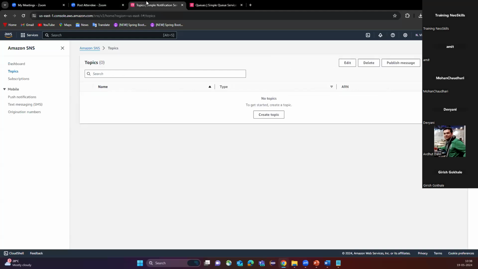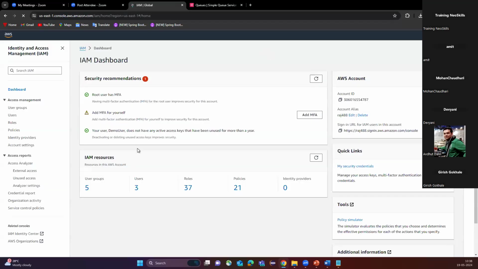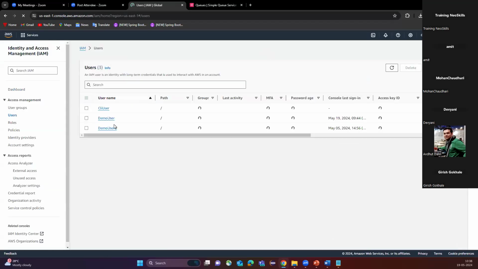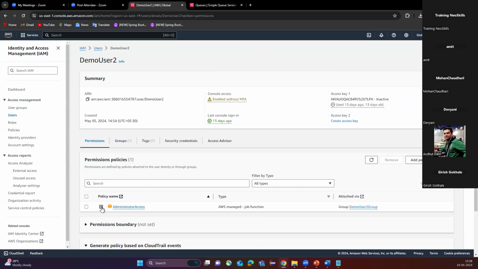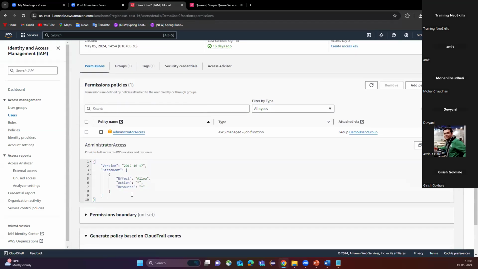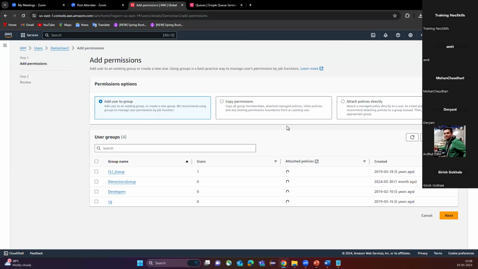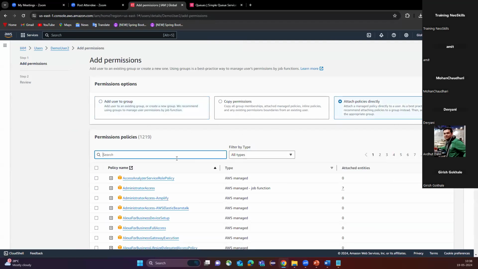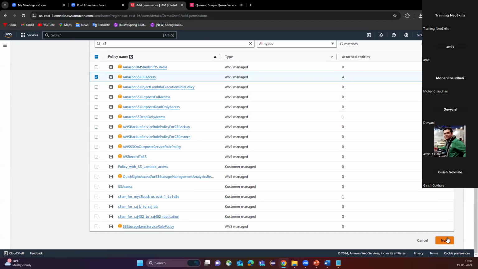So let me go to IAM. Then I'll go to the users, and to the demo user. If you see here, this is administrator access, so it means he can read everything. But if you want to give only specific permissions, you attach policies directly, S3. If you say S3 full access, he will only have S3 full access.